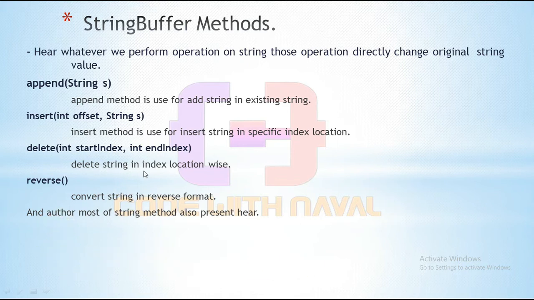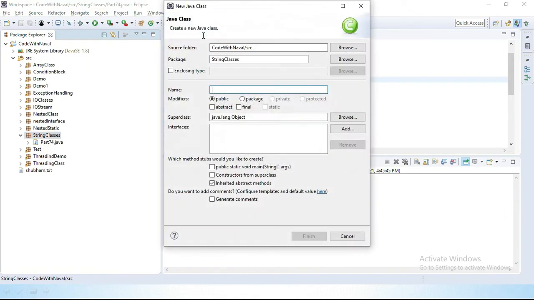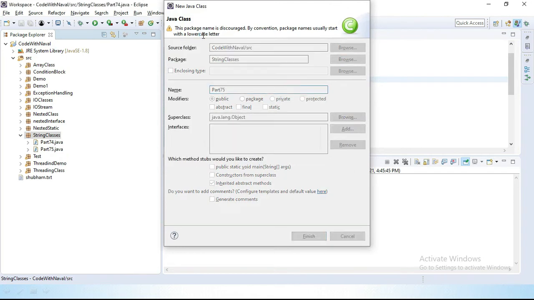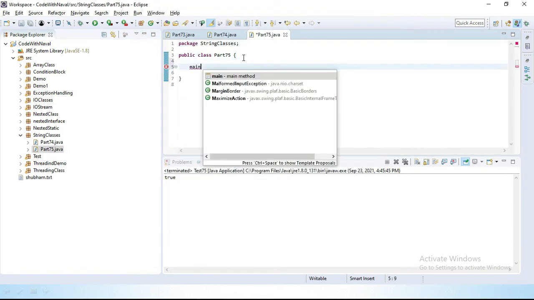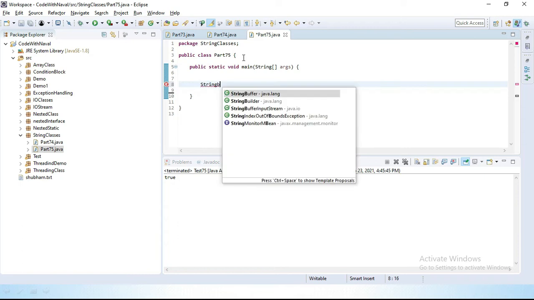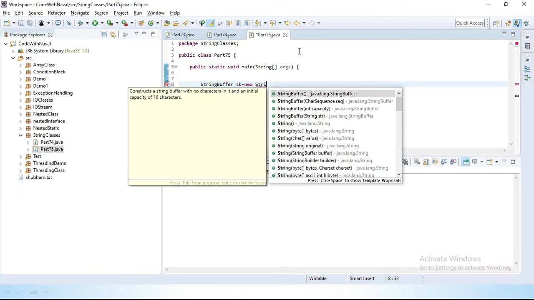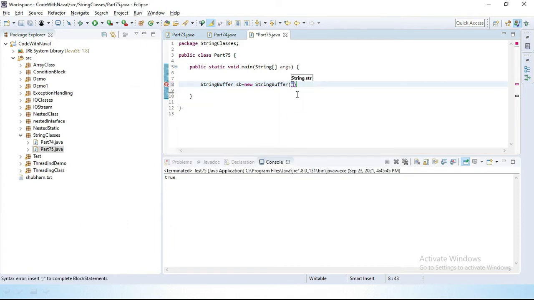Okay, let's open Eclipse and see this practically. I'll create one new class and give this class the name Part75, and let's create the main method. In that main method I'll create a StringBuffer object: sb equal to new StringBuffer. You can see here we have these constructors: the zero argument one, then the character sequence one, then int capacity, then string. We have all these constructors. Now let's pass Java here. This one is our first, and I'll create one more.